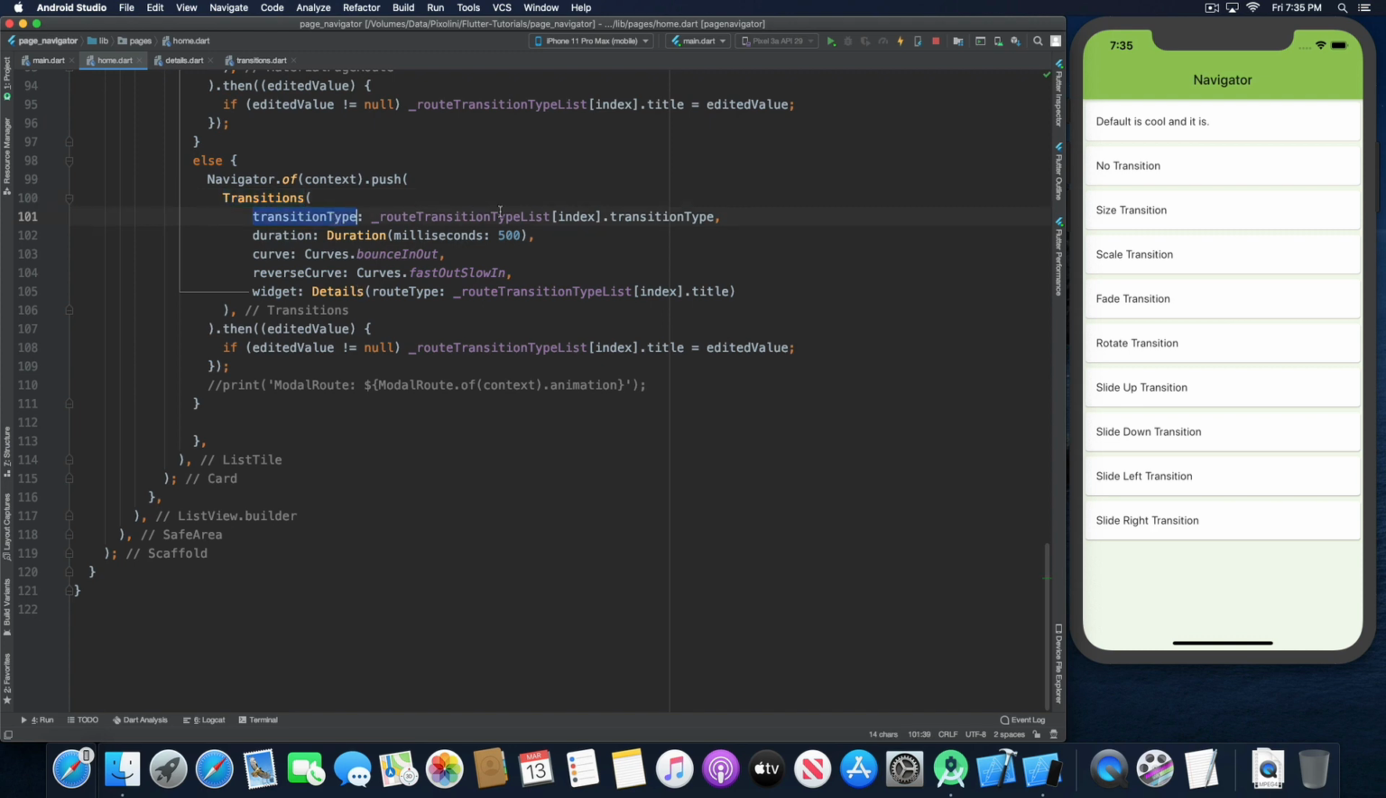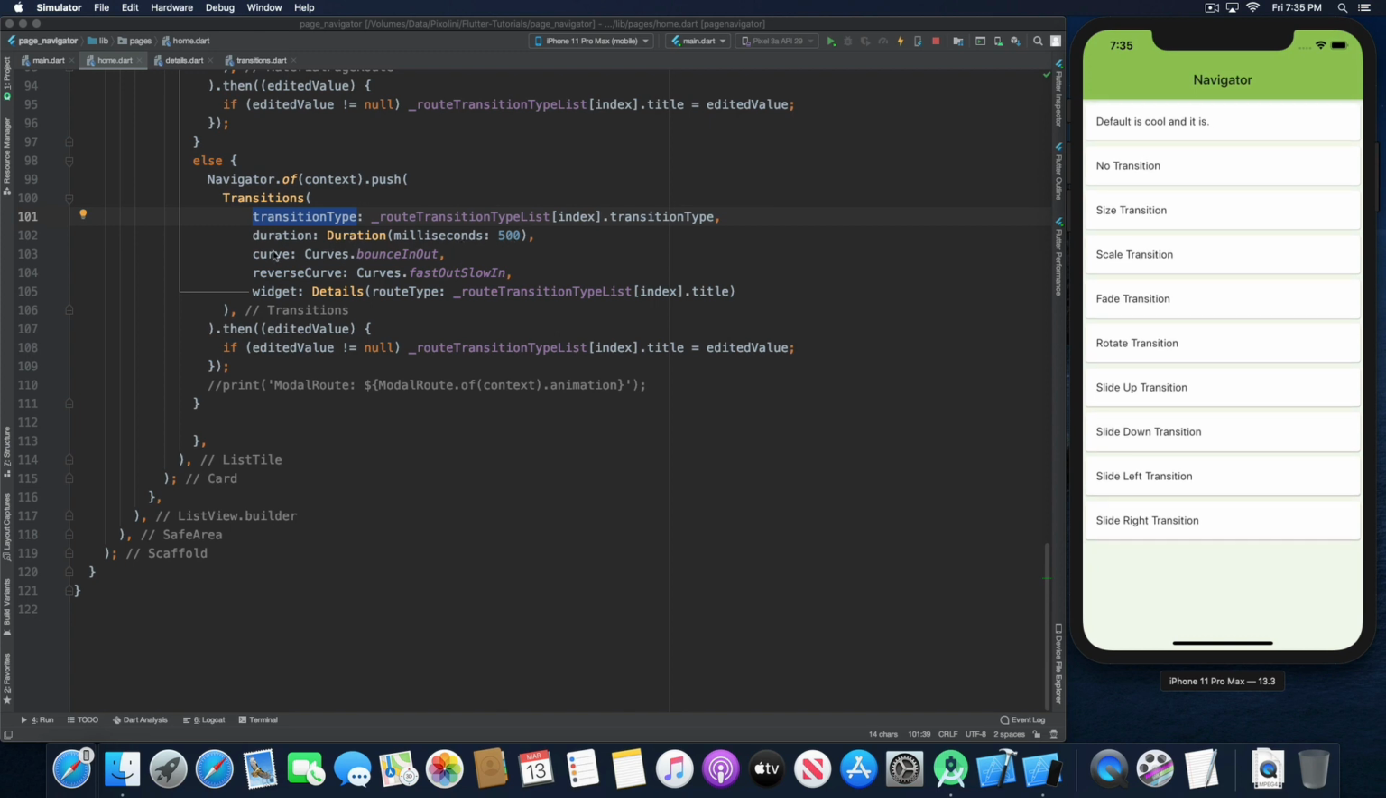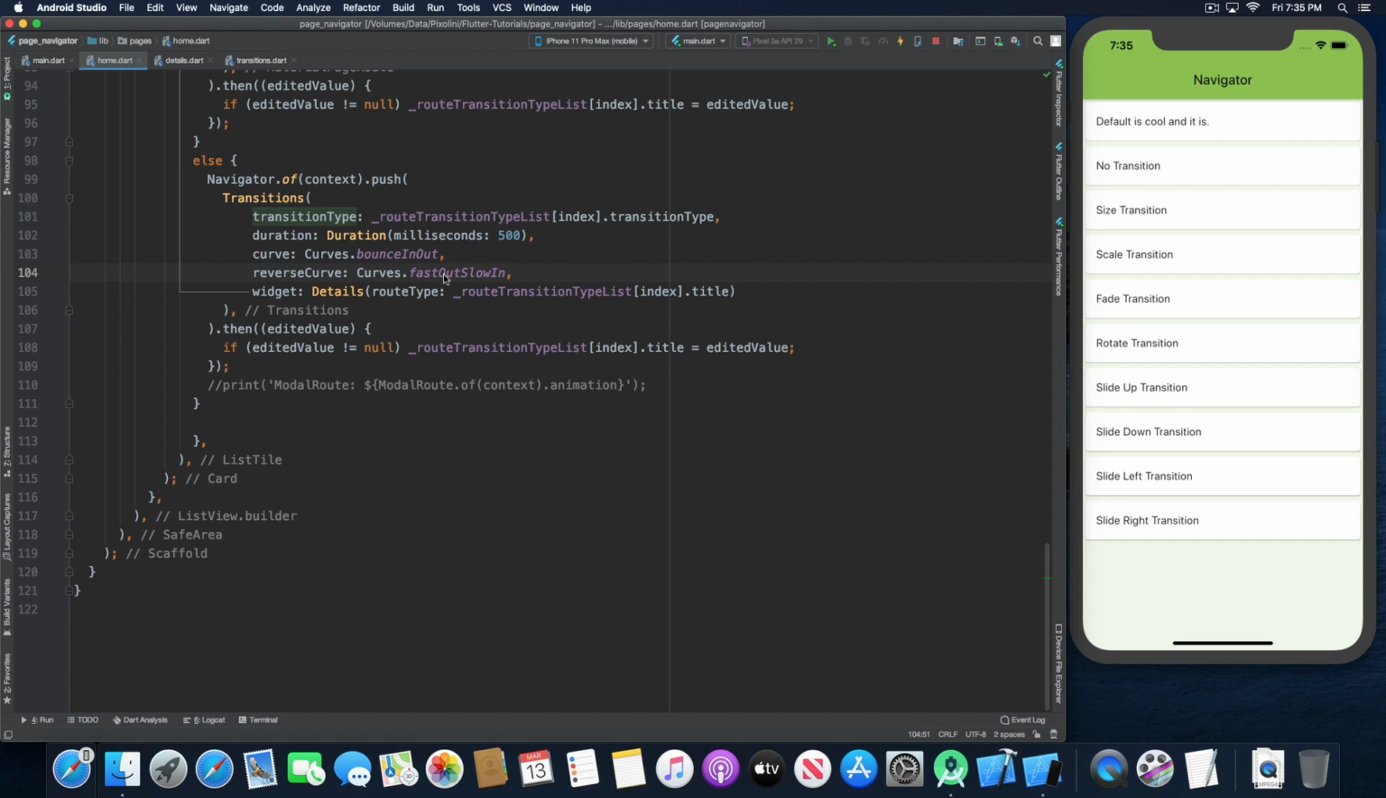We're passing the transition type that was selected right here on the list, the duration in milliseconds, the curve, bounce in, which is the animation in, and the reverse curve, fast out slow in, which is the animation when we come out of the form, when the form gets closed. And we're passing that widget, so that argument is the details page, which has its own argument of a route type. And again, we still have our then callback that is waiting patiently for a future, that once the user closes the page, it checks if the value was edited, and if yes, replaces the current value in our list.